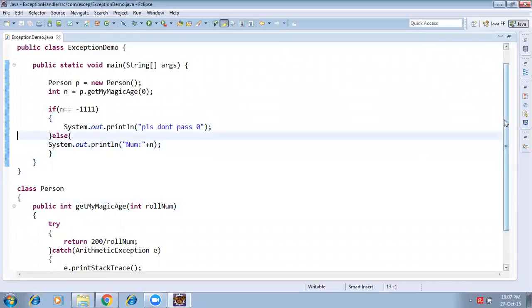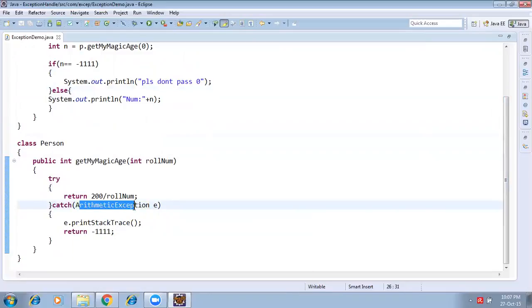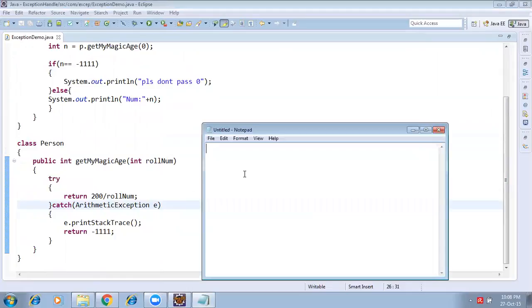Okay, this is fine. Now your question: how can you write only arithmetic exception? There may be n number of exceptions, so how do we identify them? Basically there are two types of exceptions. Types of exception: one is error. I will tell you what is error.